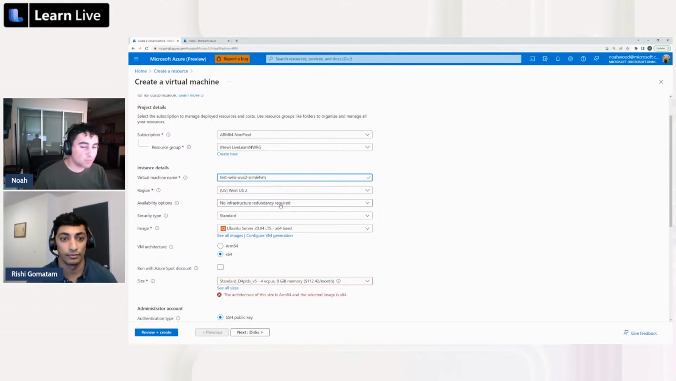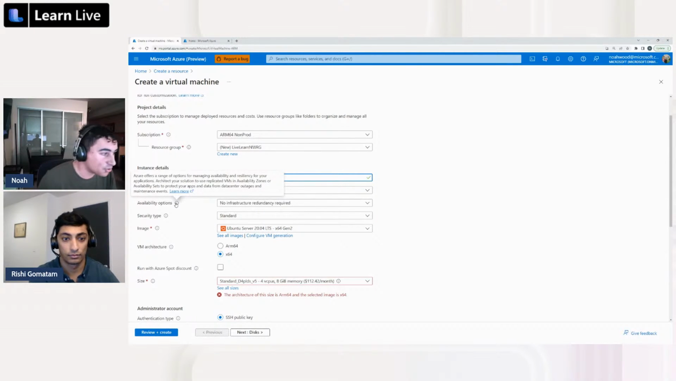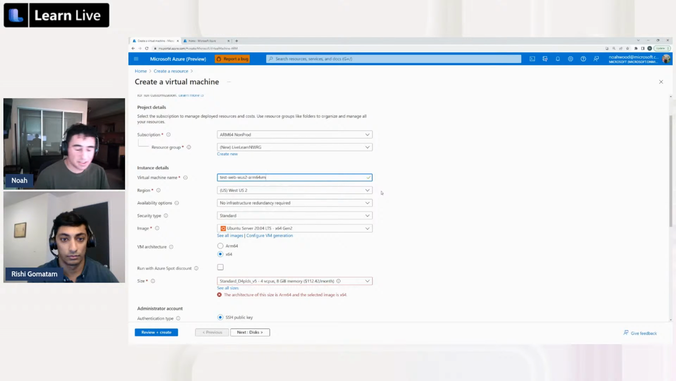For availability options, we're not going to dive too much into what they do for you, and we're going to keep it as no infrastructure redundancy required. But I'll open this info bubble, and essentially the availability options allow you to integrate more resiliency into your virtual machine. If you want to protect your VM from, let's say, planned maintenance or an unexpected outage or interruption, you can deploy your virtual machine in what's called multiple availability zones. The VMs in the backup availability zones can step in when the initial VM has some interruption. For the purposes of this demo, I think it's fine that we don't have extra resiliency on our VM, but that's certainly an option available to customers for their more production-like workloads.